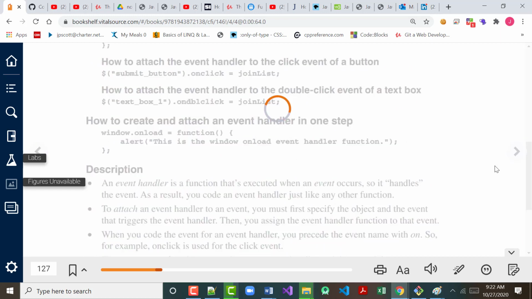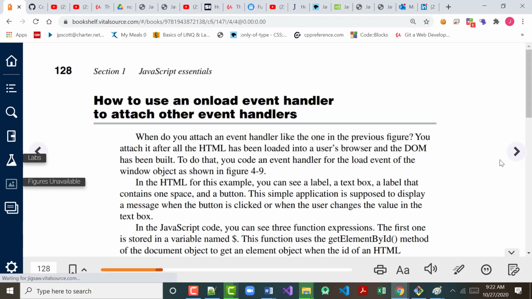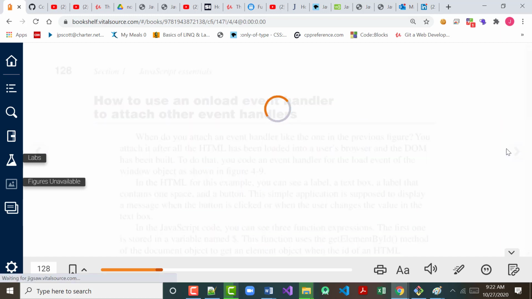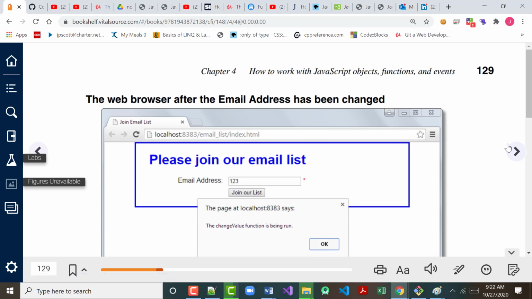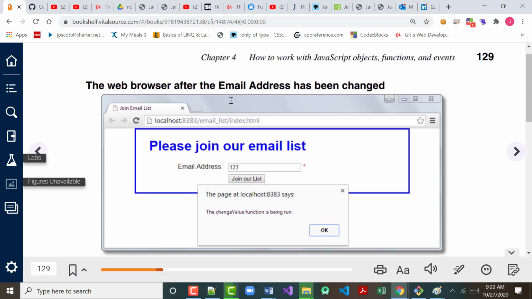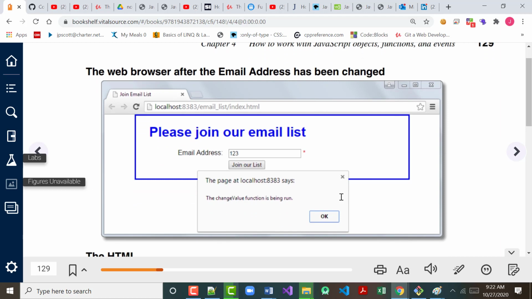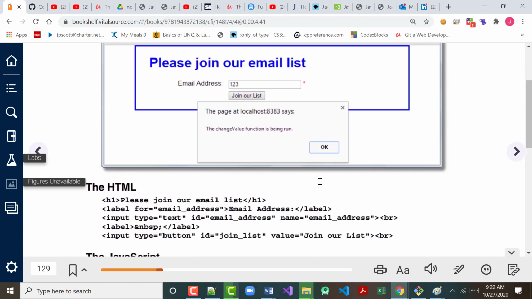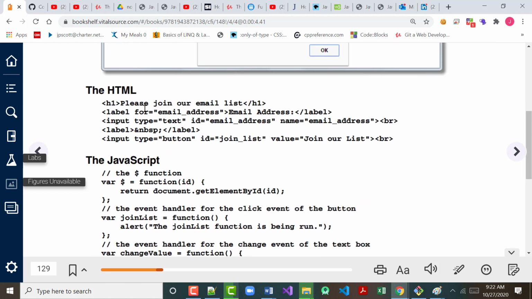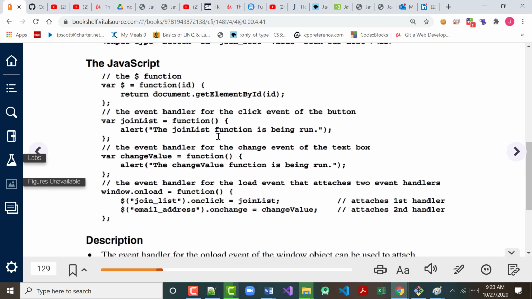Again, it's not going to make a ton of sense until we really start using it. We are going to look at, in just a couple minutes, that other calculator program, and you'll start to walk through what's in there. So how to use an onload event handler and attach other event handlers. So when we look in here, it says the web browser after the email address has been changed. Well, the point is that I think everybody gets everything that's in there. I think you all could look at that and know what every bit of that is. Let's look at the JavaScript.